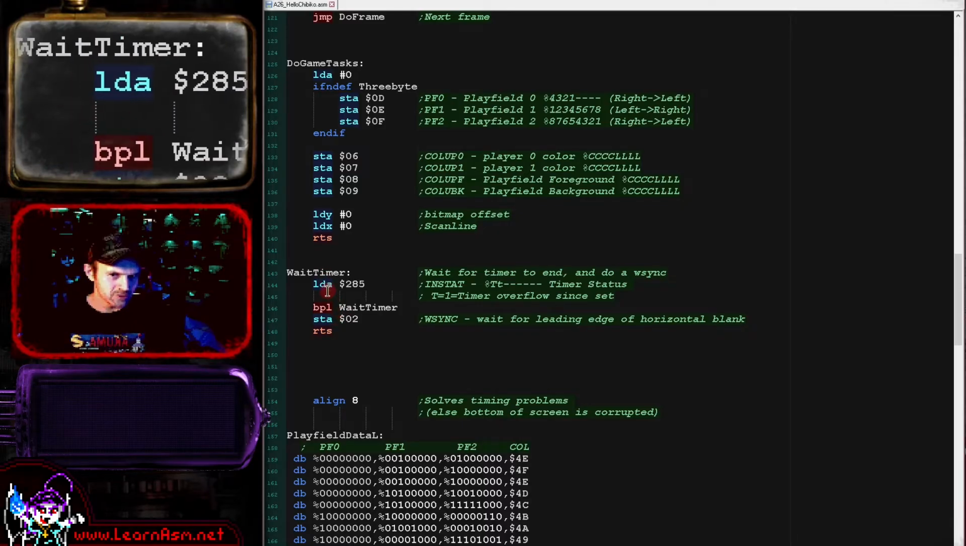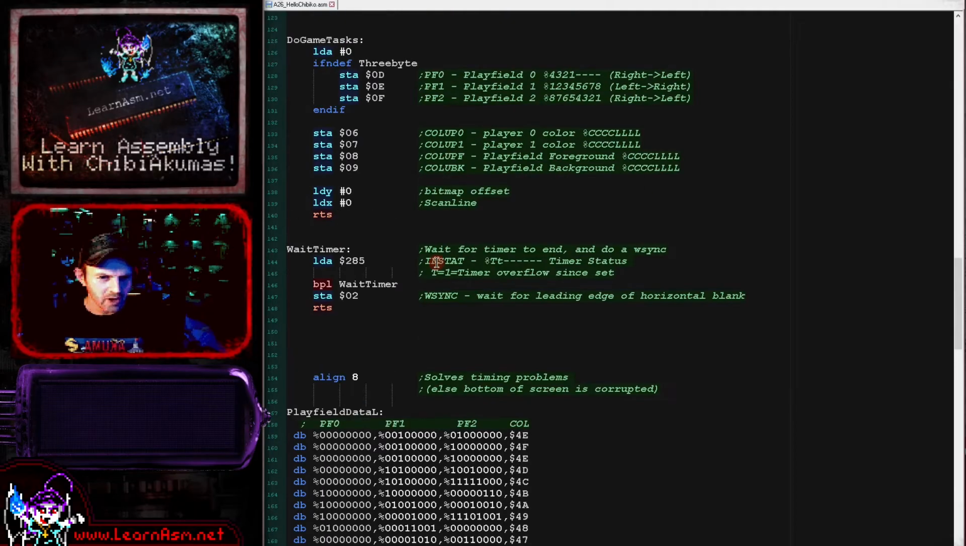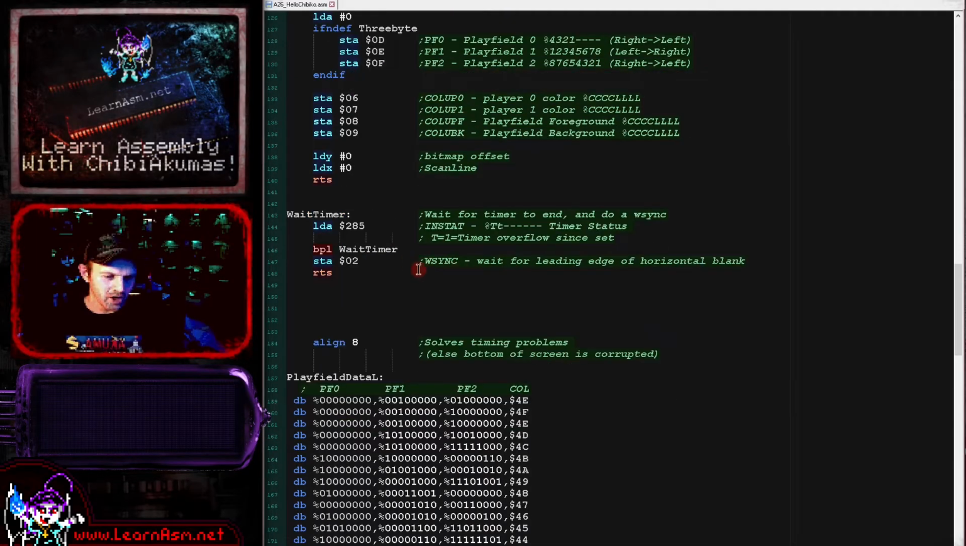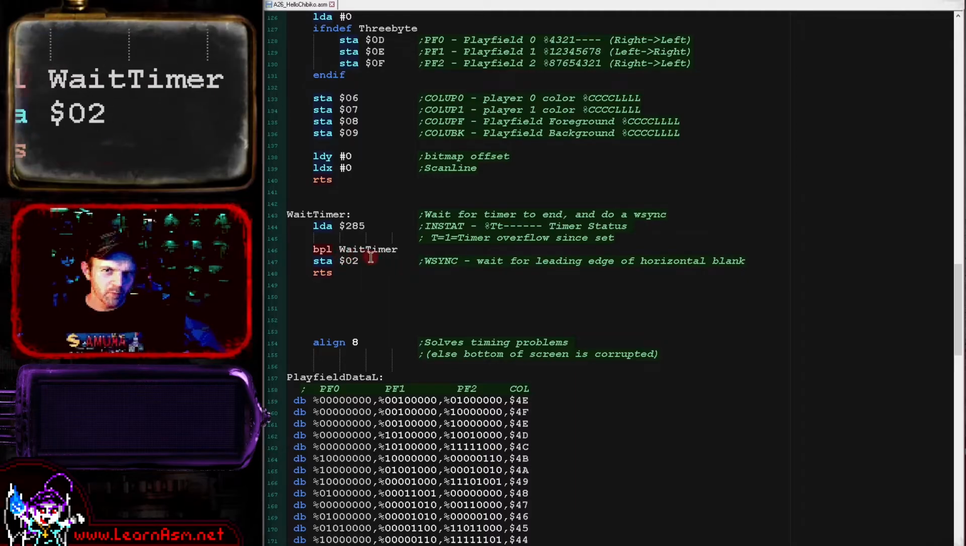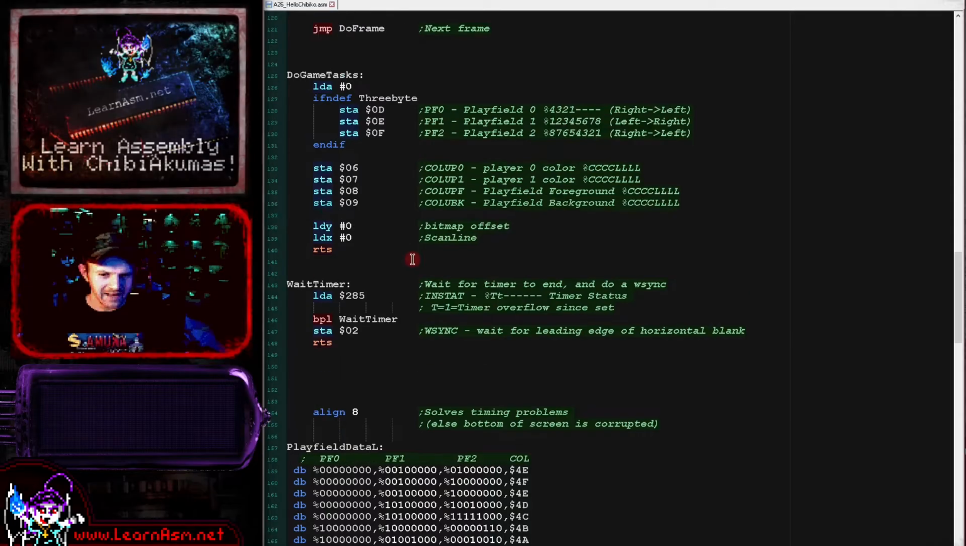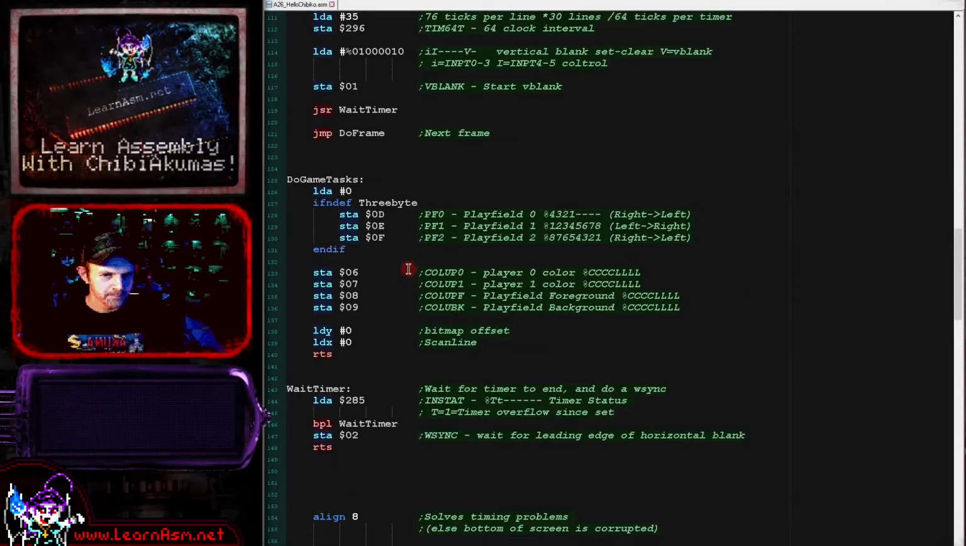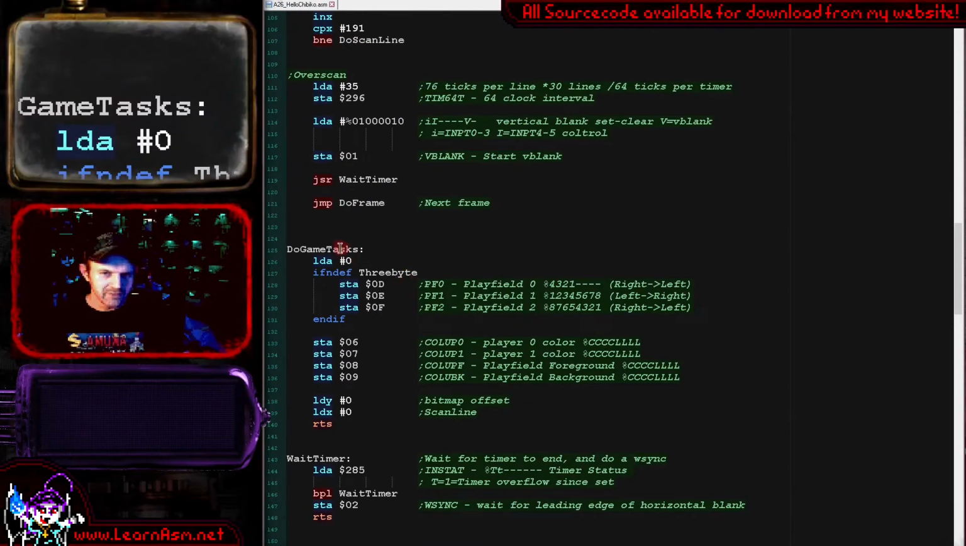So that's effectively just a rounding, because as I say, the timer is 64 ticks, but the lines are actually 76. So our timer is not quite the correct resolution. By doing this WSync at the end, that will clear things up and make it perfect. Okay. Now, we've got this do game tasks routine.